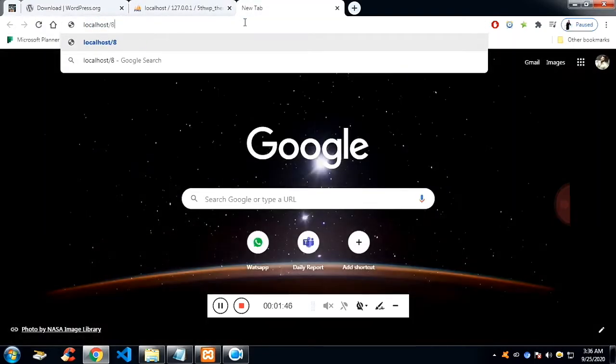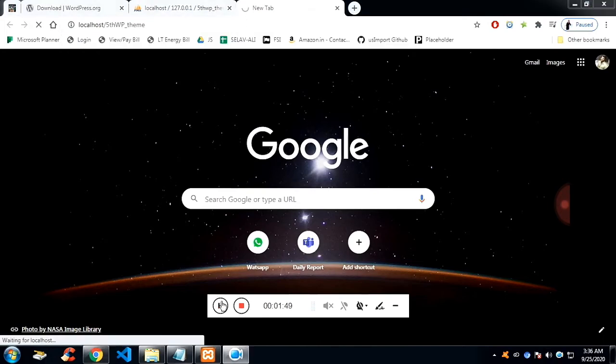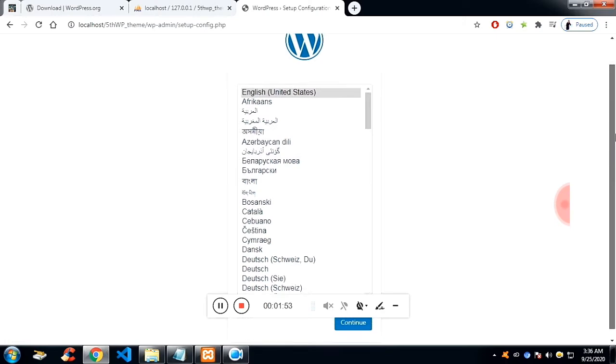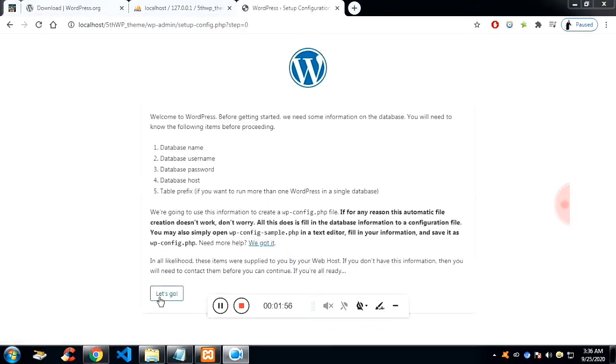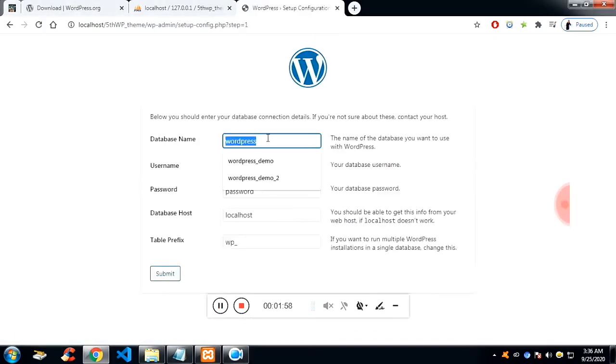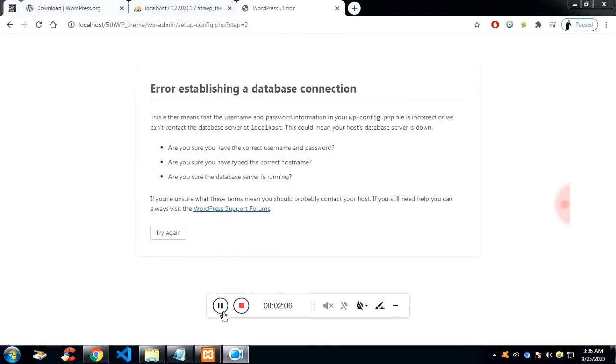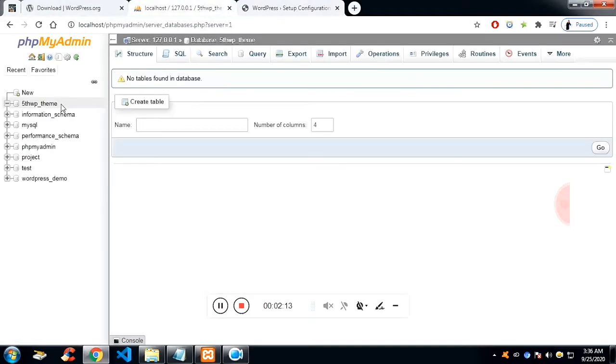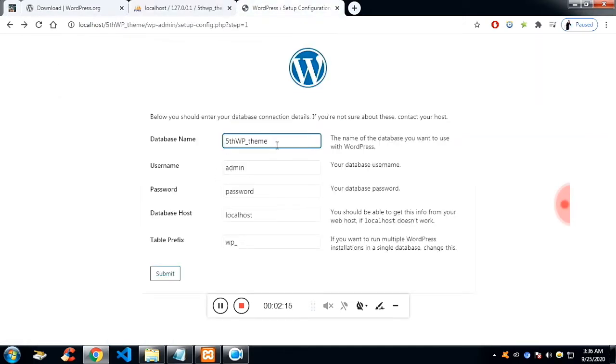So let's install the WordPress. Get into the folder name, and it will ask you to choose the language. And we need to insert the database name and the username and password for the database. So for now, the username and password for the database is root. This is a database name, and the username is root, and the password is null for XAMPP.